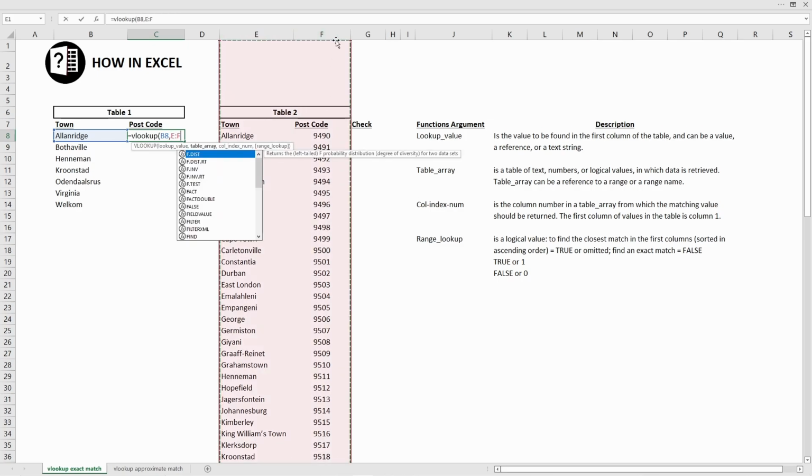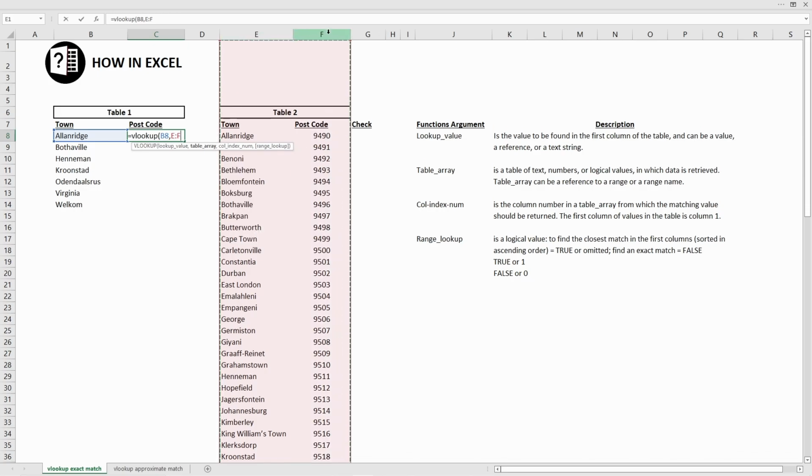So this table here is our range, and then we move on to the next function argument by typing a comma. The next function argument is called column index number. These are just abbreviated, but that's what it means. So what does that mean? It's the column number in a table array, so again, this table array is our range, from which a matching value should be returned.